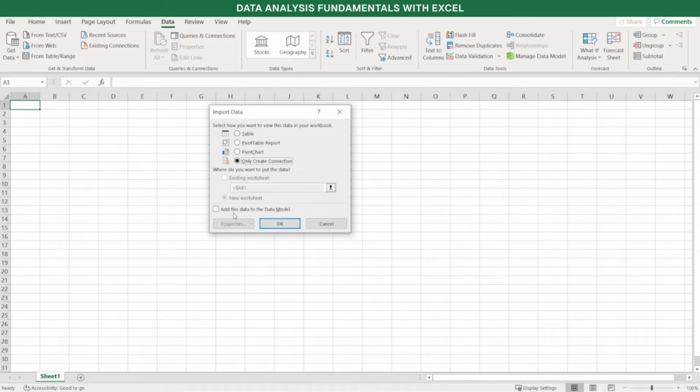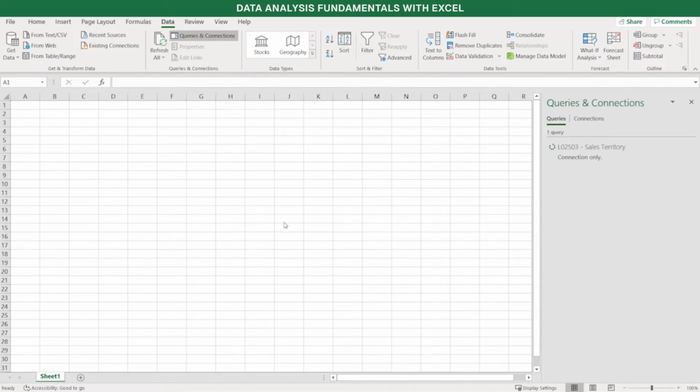I do want to highlight this last checkbox here. It says add this data to the data model. So if you recall back to the data source to target locations diagram we talked about earlier on in this particular sublesson, we could choose to load this data to the Excel data model. If we wanted to do that, we would simply check that box and the data would then get put into the data model itself. We don't want to do this, so I'm going to uncheck that box. And at this point in time, we're ready to click OK.